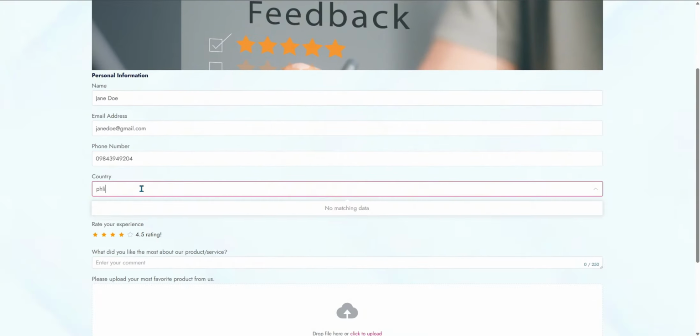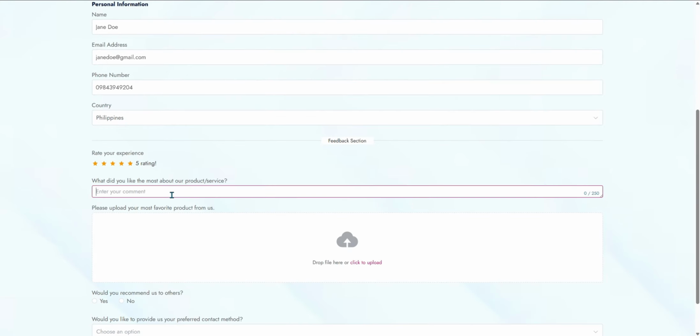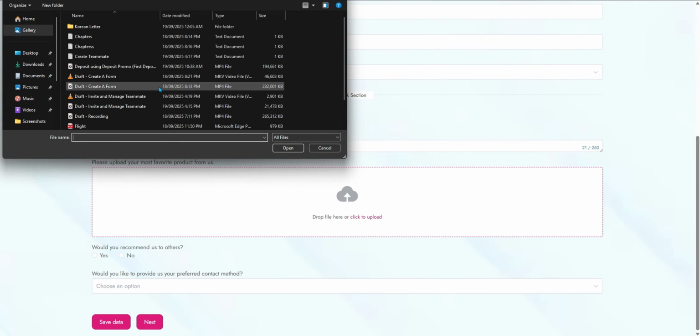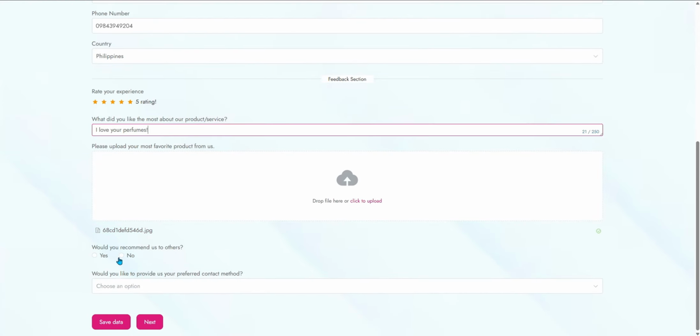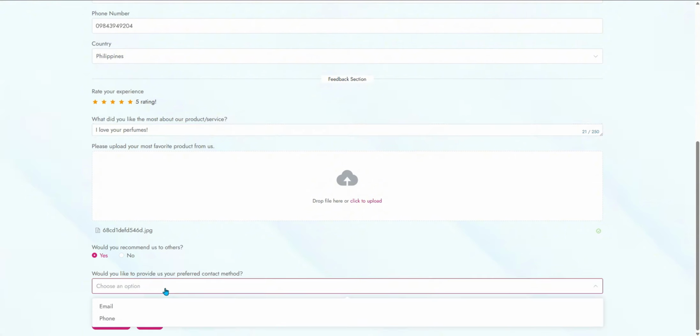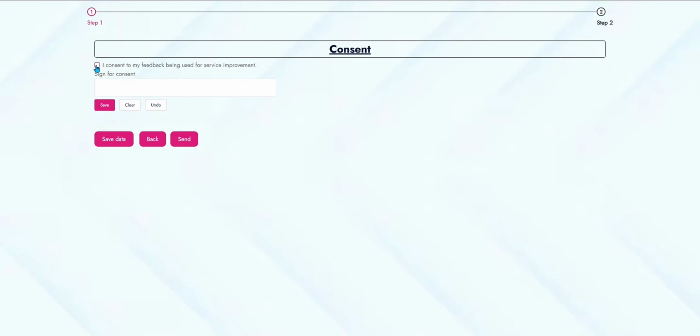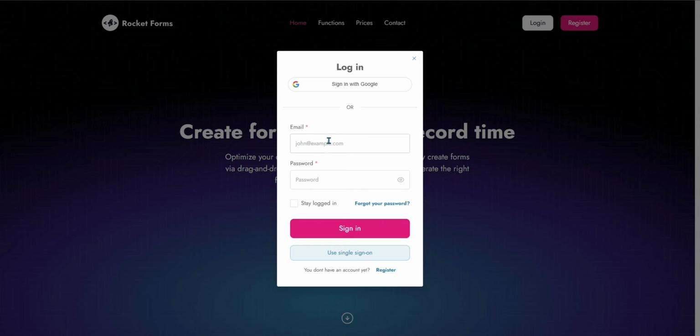Now let's test out the screen designer we created on our form. Start by accessing the form where the workflow is associated. Enter your responses. And for this test, we will follow the flow where the user selects yes on the question, "Would you like to recommend us to others?"